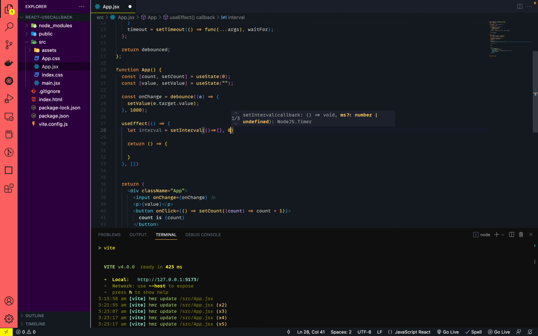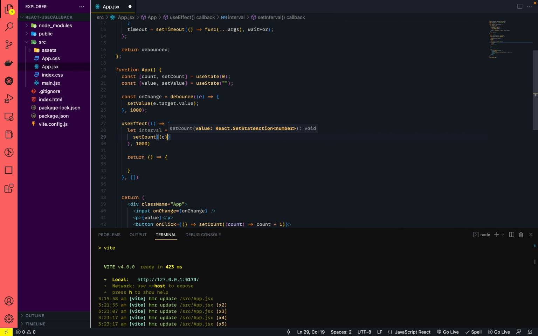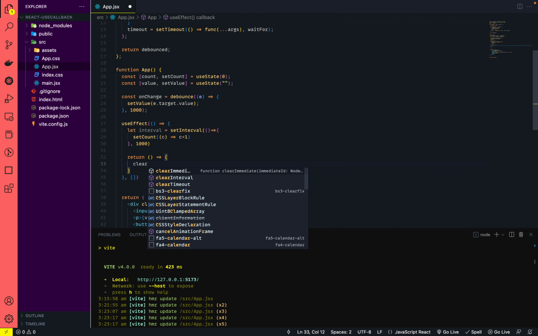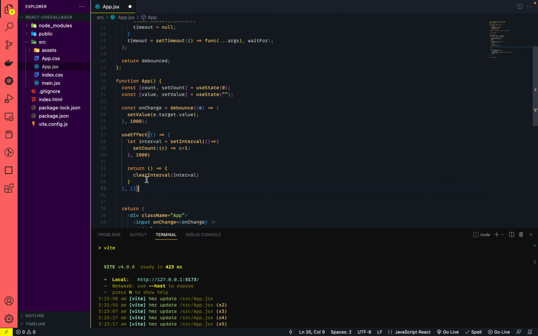I'll create an interval for 1000 milliseconds, and I'll update the count every 1 second. And let me just clear the interval. Let me just type this, I'll explain what it is.